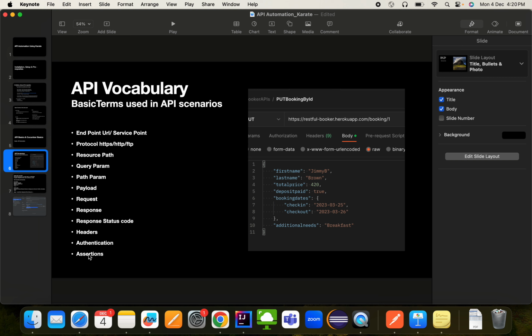Assertions, yes. Assertions are the validations. In any test case or test scenario, there should be an expected result: what exactly we are doing in this test case, and what output or outcome we are expecting from it. In API terminology we call them assertions. Even in automation we call them assertions. In TestNG and JUnit we use assertions, and similarly we use assertions for the API also.